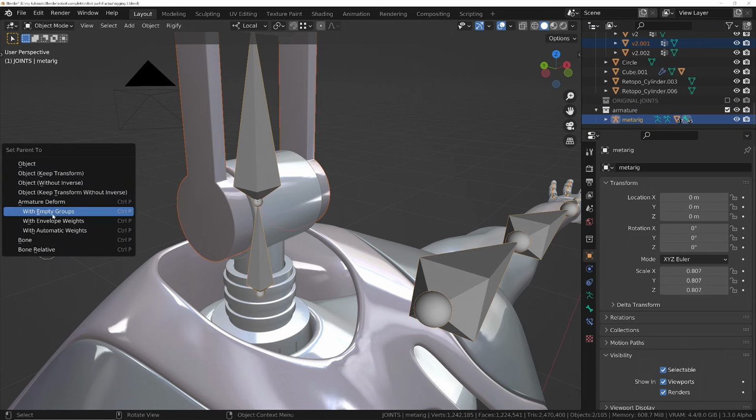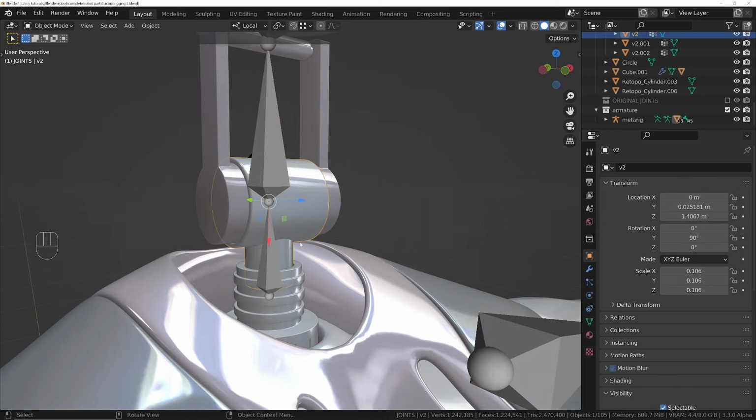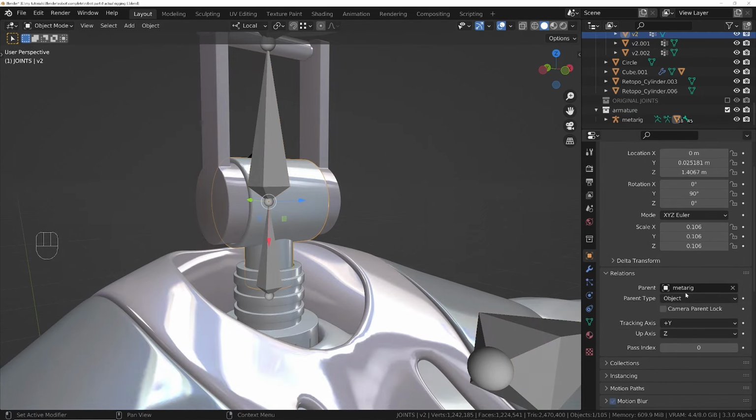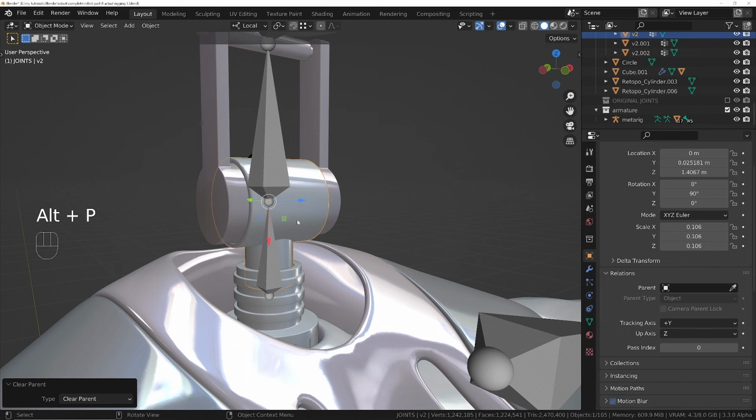This one, parent to this one. Control P, bone. On this one, did I do it correctly? So let's just check relations. Parented this one to an object. It should have been parented to the bone. We'll do Alt P, clear the parent. We'll do that one again.